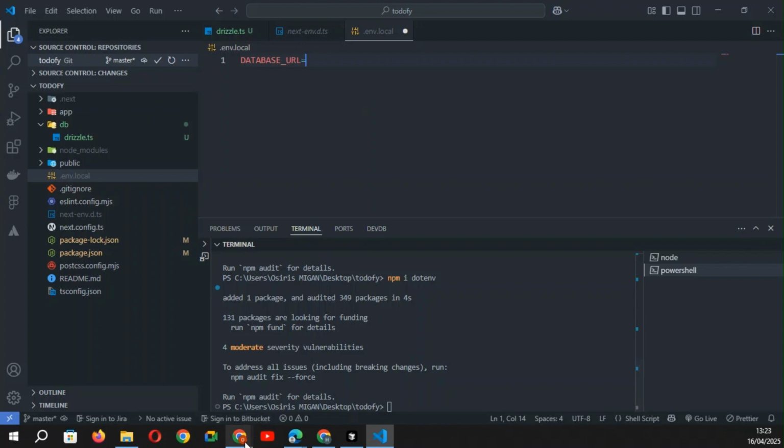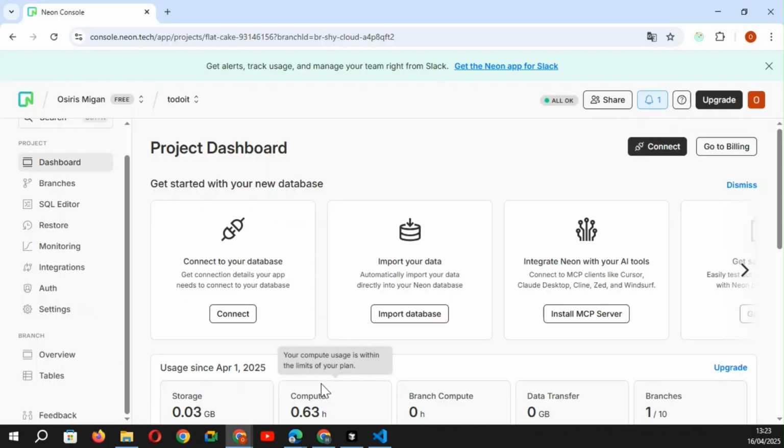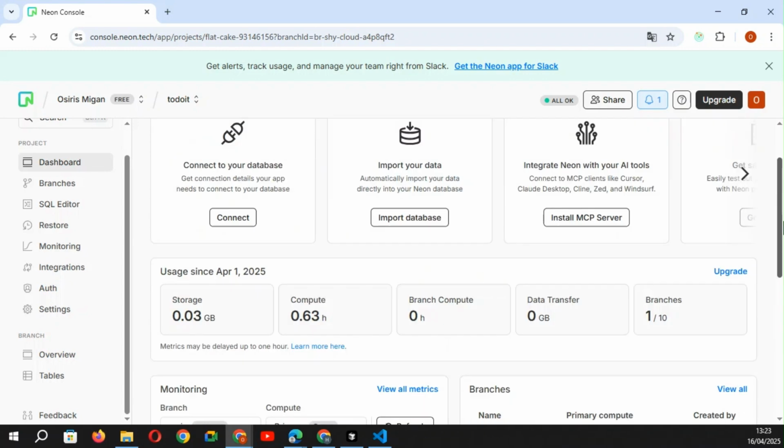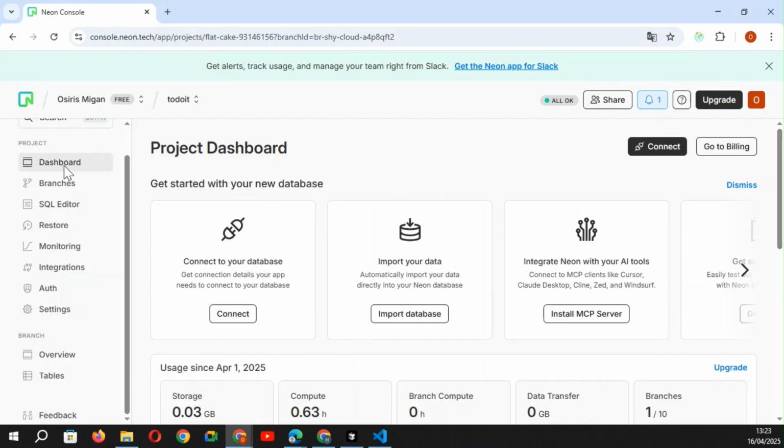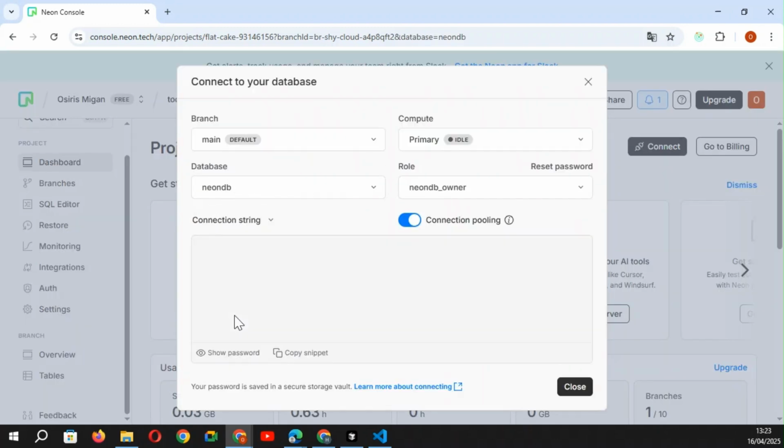So if I open the dashboard of Neon database, I can click just on Connect, and you can copy it directly.